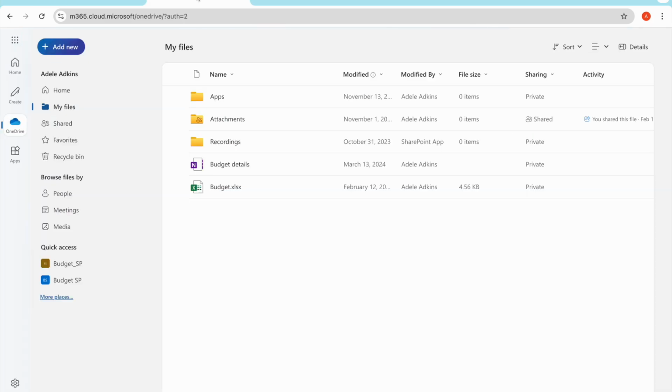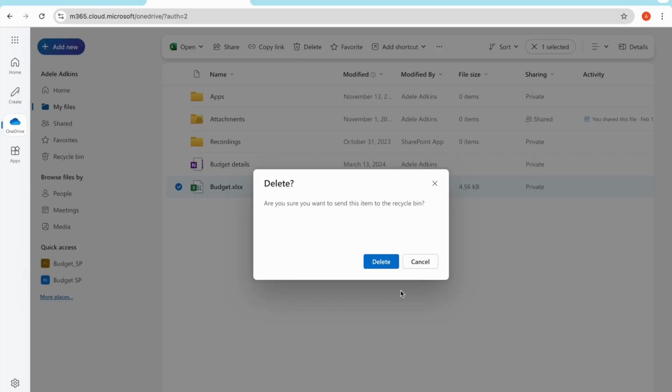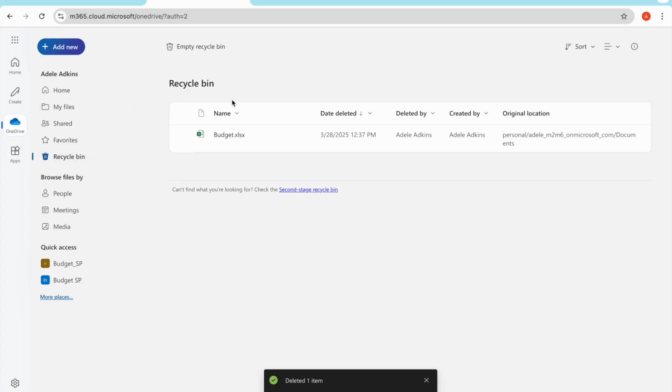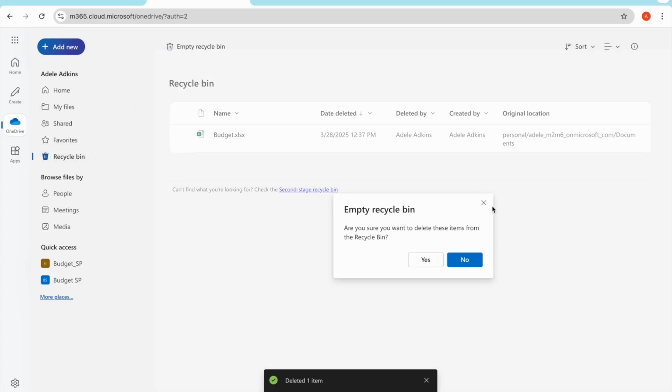Now here we see the budget file is in her OneDrive. She's going to go ahead and accidentally delete this entire budget file. And let's say that she forgets it's in her recycle bin. Time has passed and she empties the recycle bin as well.